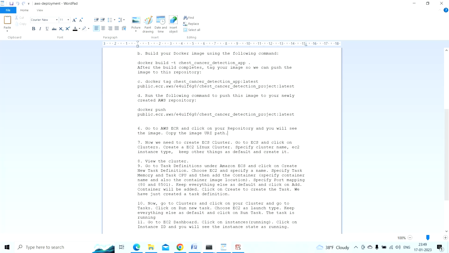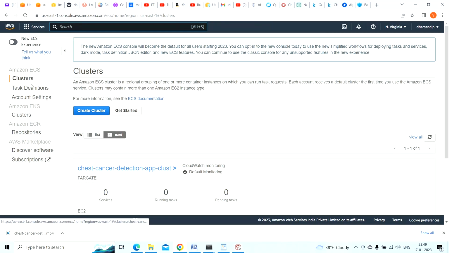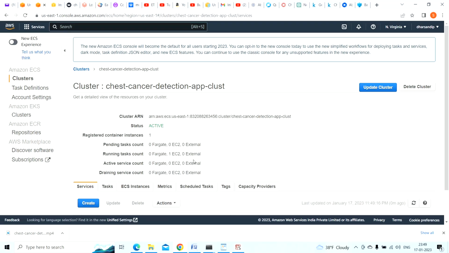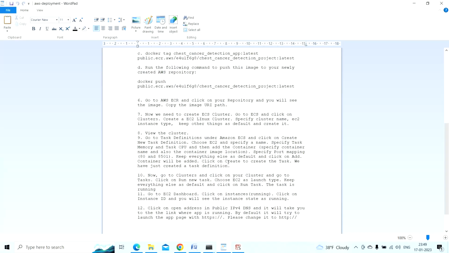In my case, I have already created the EC2 Linux cluster. Specify the cluster name and EC2 instance type, give the other things at default, and create it. After that, you need to create the ECS cluster. In my case, I have already created these clusters with the EC2 instance, and the EC2 Linux cluster we have created. And then you need to view the cluster. We have already viewed it.